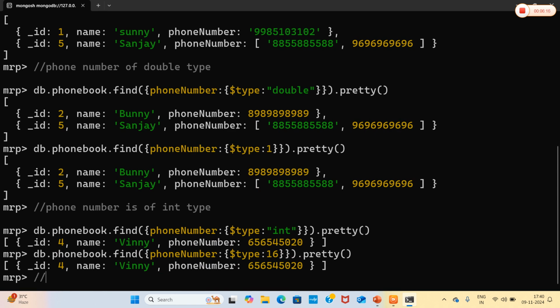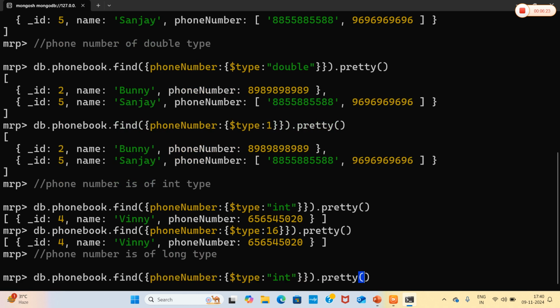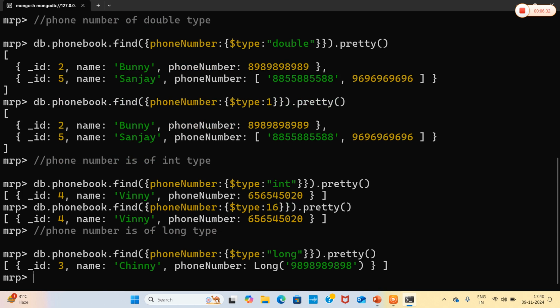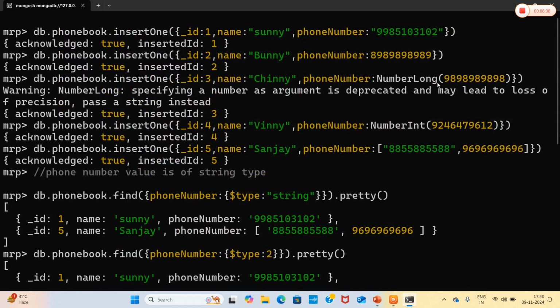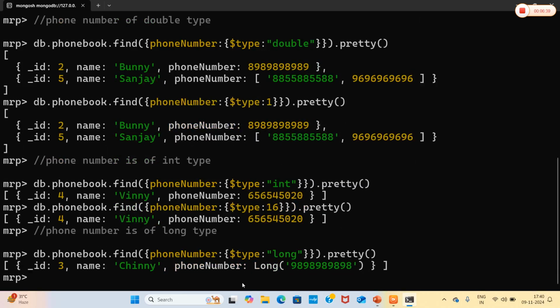Now the fourth case is phone number is of long type. So for this, I'm going to rewrite the query and change the value of int to long. So the document which contains the long value is going to be retrieved. While creating it, we have already mentioned NumberLong, so NumberLong is going to be retrieved. Similarly, the alias value of long is 18.